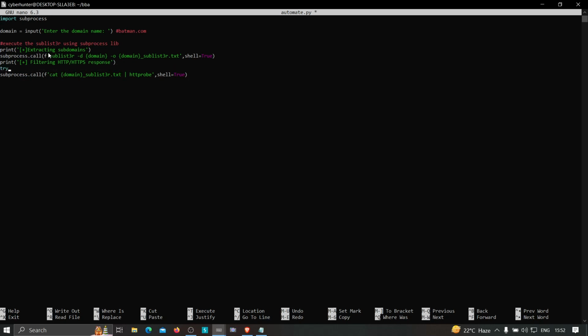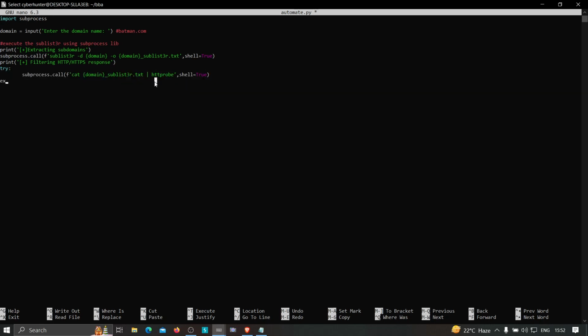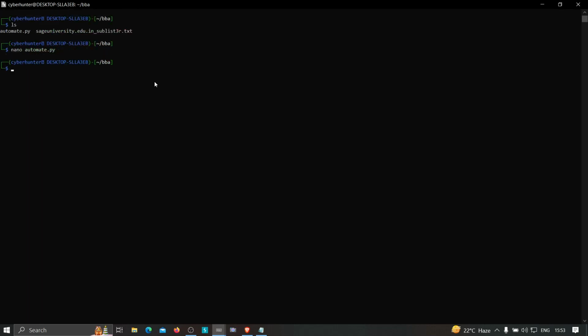We can just go with try, and we're gonna indent it inside try. So it is going to try to run this line of code, and if this line generates an error, we can simply print out something like this, or no subdomain found at all, right? Let's see whether it's working or not.